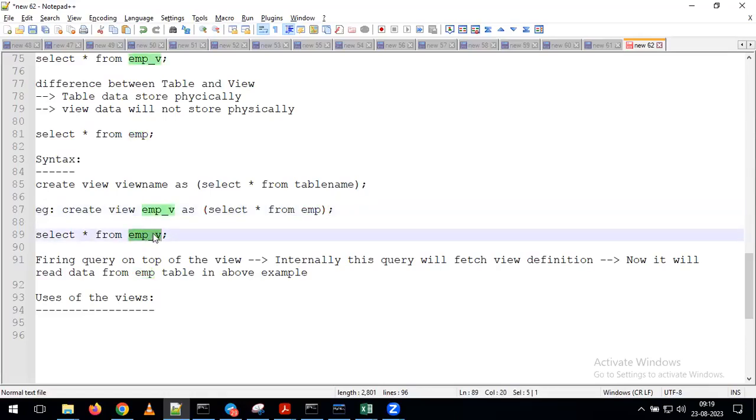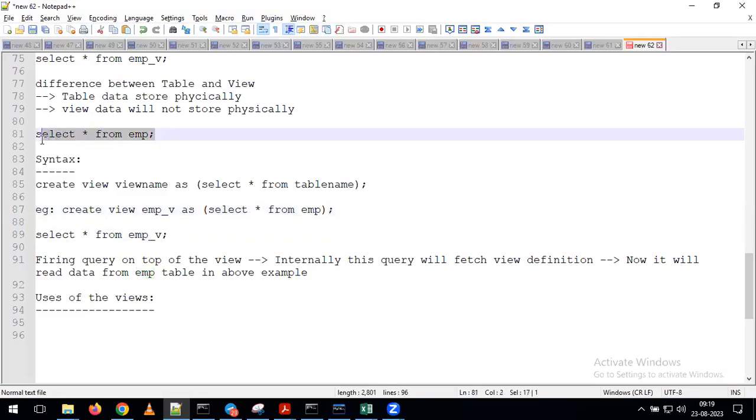No, but you are having the linkage between the emp_v to the emp table. Indirectly, where we are having the data physically? In that table, you are having the data physically, but on top of this table, we are creating an object called a view. It is acting as a virtual object. On top of this object, you are going to read the data from the table. But coming back to our question, instead of creating the view, why can we not perform the same operation on top of the table?